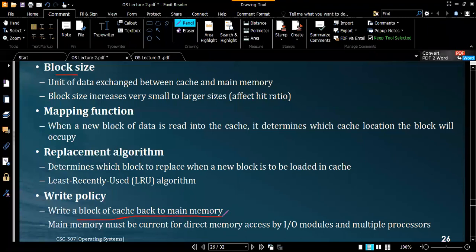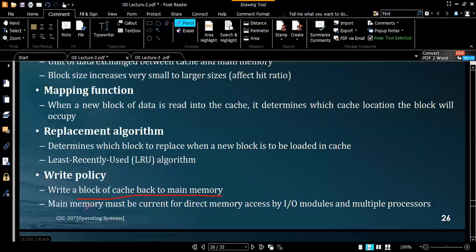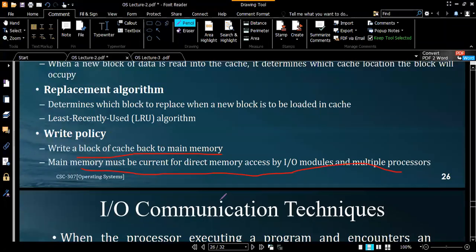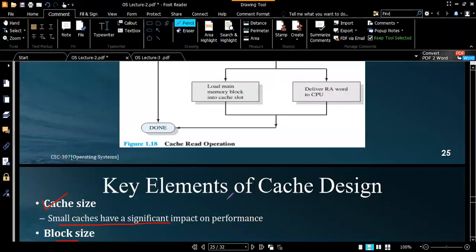So suppose one part of the task is done, how can you actually transfer it back? And one point: main memory must be current for direct memory access, IO modules, and multiple processors. So what are direct memory access and IO modules? We'll discuss it from the next slide. So let's just summarize here.